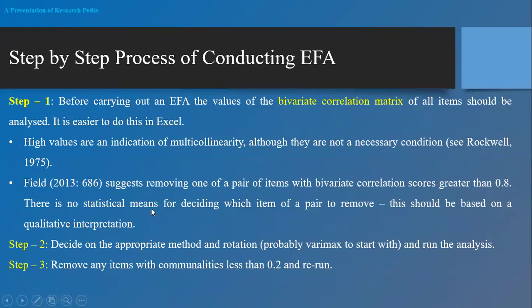There is no statistical means for deciding which item of a pair to remove. This should be based on a qualitative interpretation. So you need to decide which item to remove and which item to retain. The second step is to decide on the appropriate method and rotation.